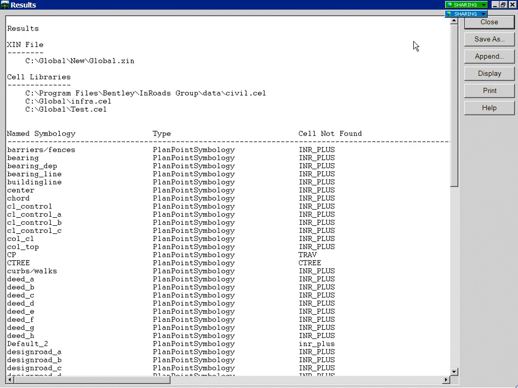Let me talk about the report for a minute. You have the standard InRoads report options to save as, where you can save the report as a text file to your hard drive, append to an existing file, display the report in your design file, or you can send the report to your printer.